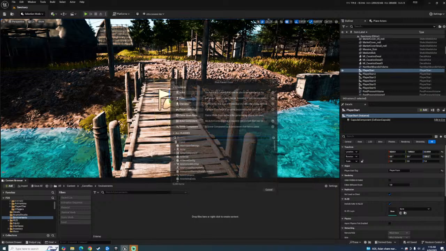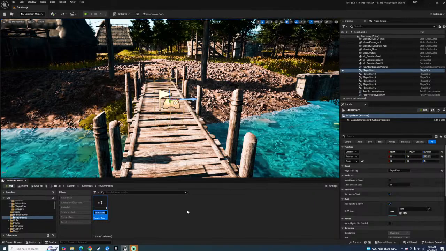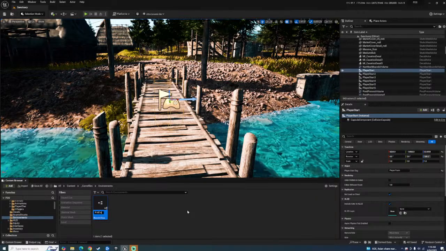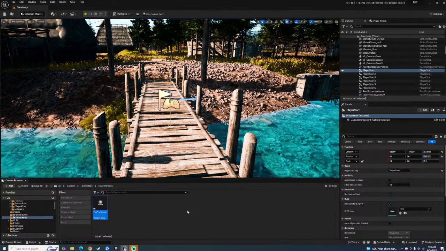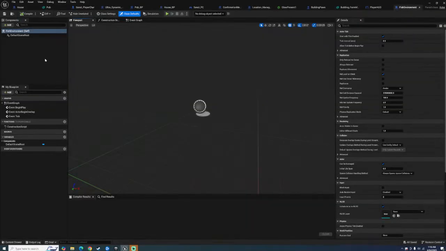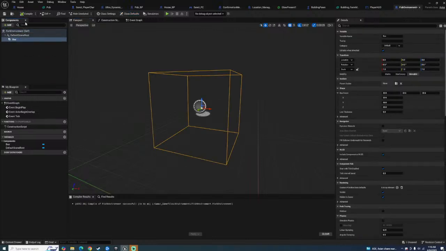Okay, let's just make a blueprint class. And this actor, we'll just make a fish environment. And all we're going to have in this is a little, maybe a box collision. And that will be all.